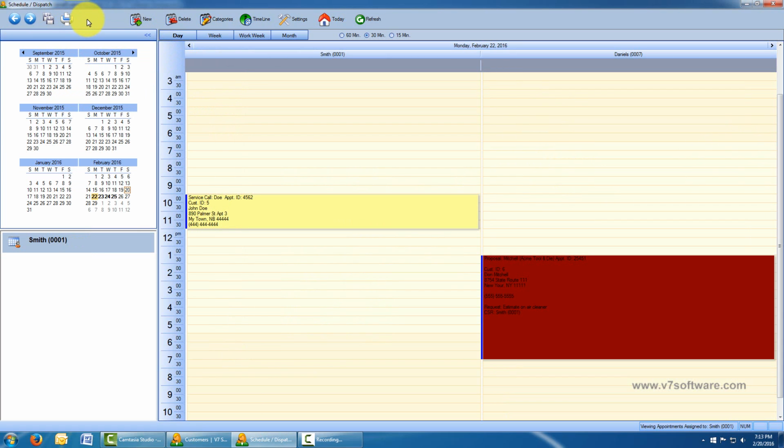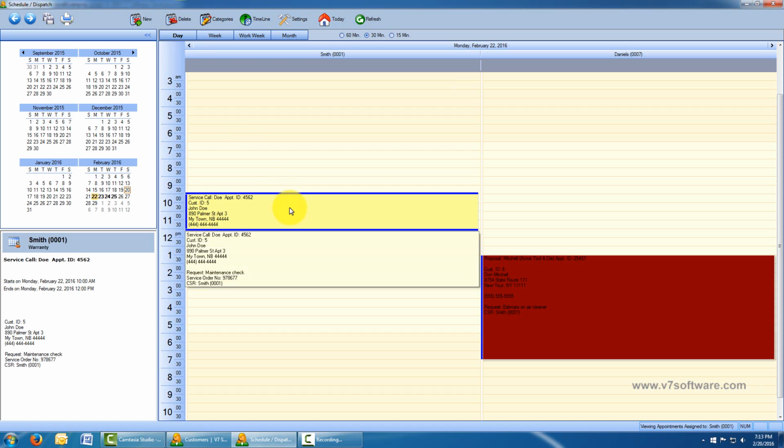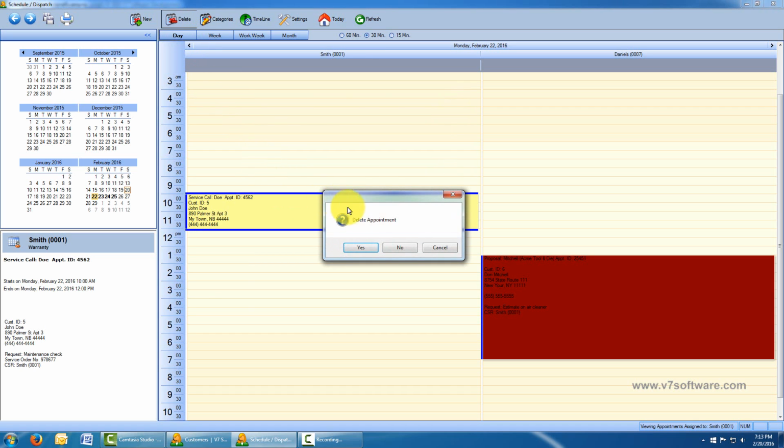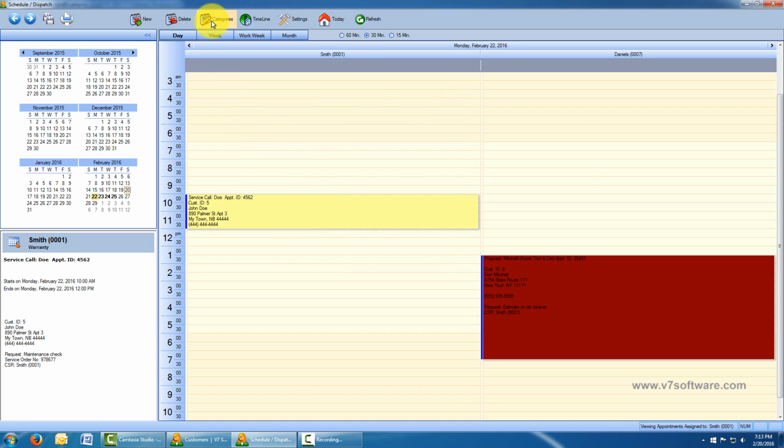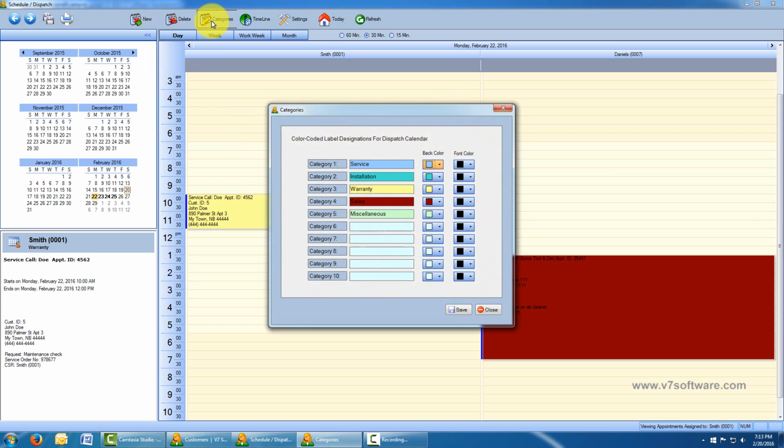And moving over, you can create a new entry on the calendar. Rather than sending it from a service order or a proposal, you can create a new one right here. Same way you can delete an item from the calendar. Delete appointment? No. Categories. Now, if you've watched our previous tutorials on preferences, you're familiar with this.